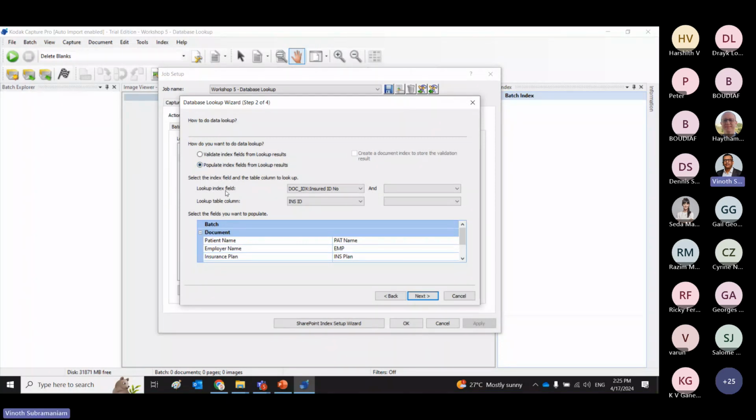Then look up the index field. I want to look up the index field, which is the insurance ID. So in my lookup table, it's written as INID in the Access database. Whenever you read this and whenever you match this, then the rest of the information below, just map it.